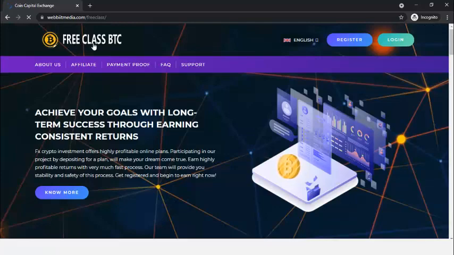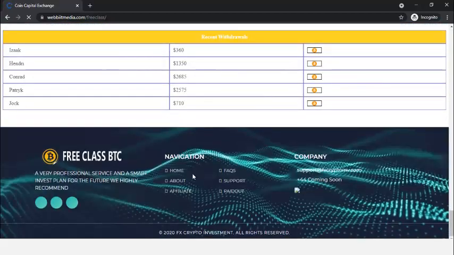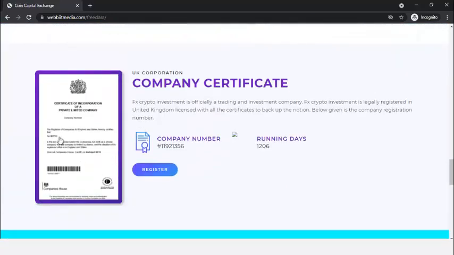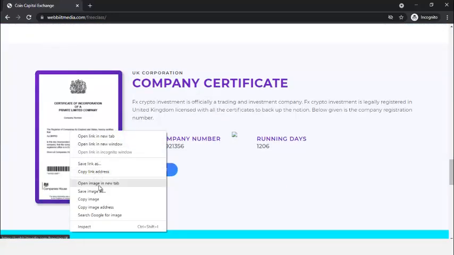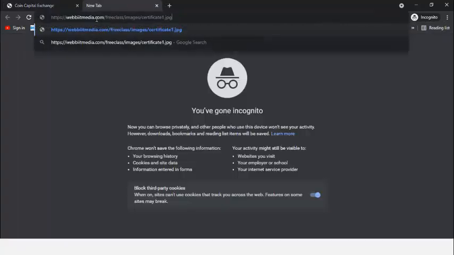Can you see that? Free class BTC. Can you see that? So I've replaced that. Can you see that? That has been replaced. Awesome. So that is how to replace any image. See that this has been replaced here too. So even this one, see this like a certificate. So the same thing, you save image or you copy image address, right? So you put it right here.